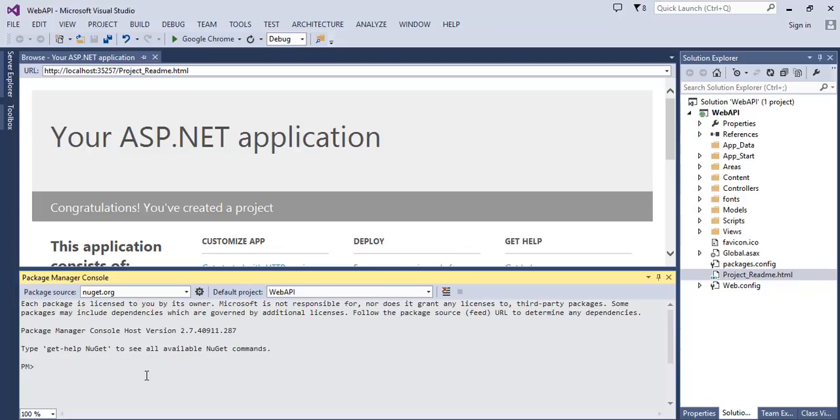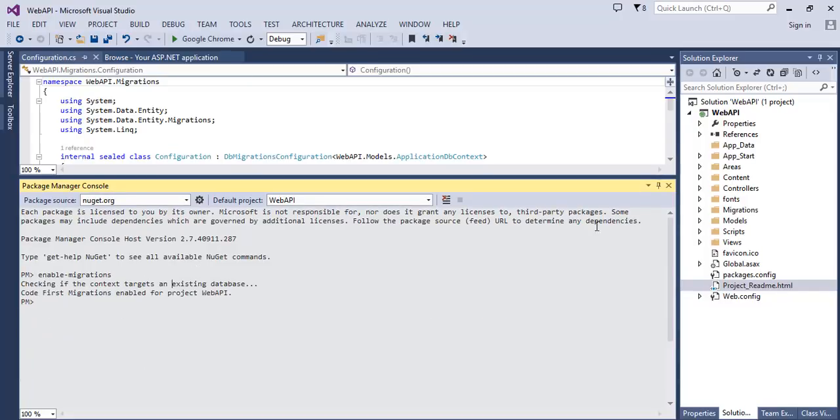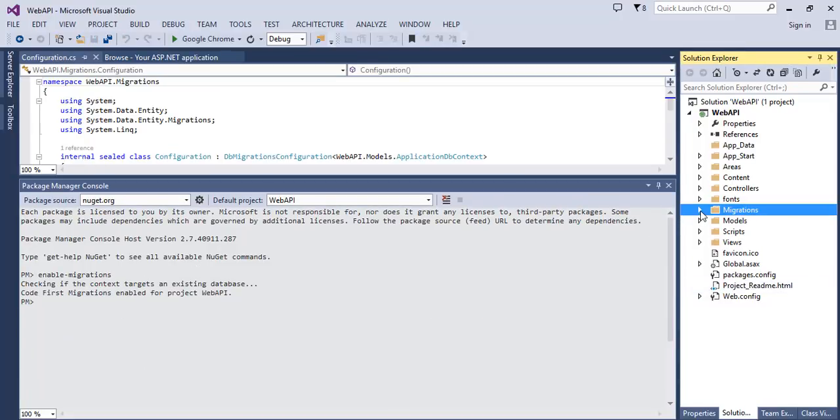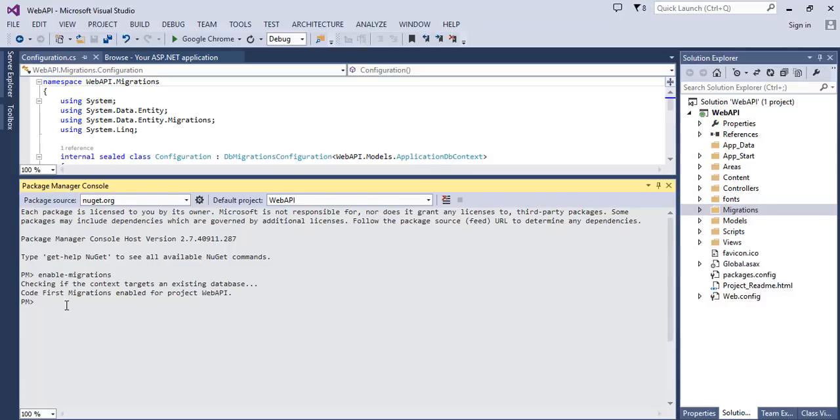For that, you can use this command, enable hyphen migrations, hit enter. So here we have enabled migrations. As part of that, here we have an extra folder, migrations. Now I'm going to add a migration. Just consider these migrations like a restore point in Windows or like a database backup. If we make some changes inside the DB model, we will add a migration with a name. If we want to restore those changes back to the application, we can use that migration.